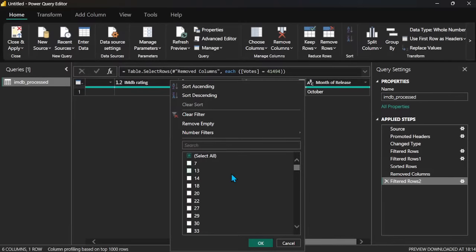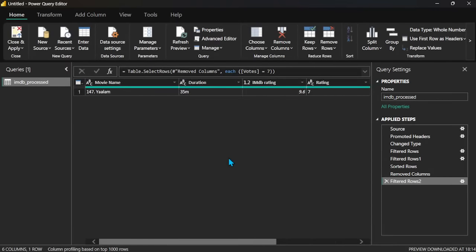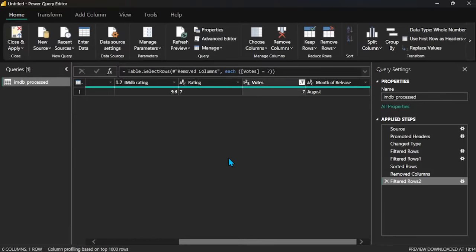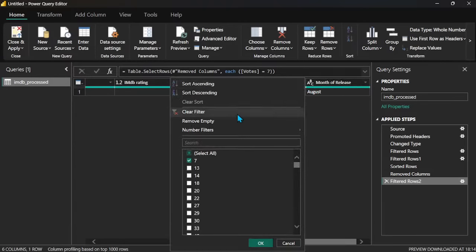The lowest number of votes is 7. So 7 is very low, but we can see that. Which one is getting the same? Yalam. This Yalam movie is getting a very low count of votes, but the IMDb rating is 9.6. So the rating and the number of votes differ a lot, because the content is strong, but the starring and screenplay are poor. So only the votes and IMDb ratings have too much difference.